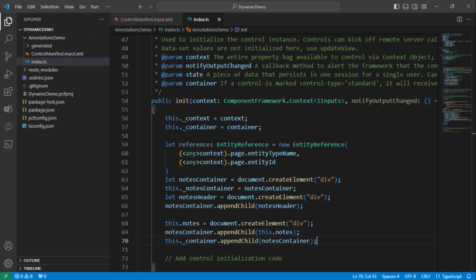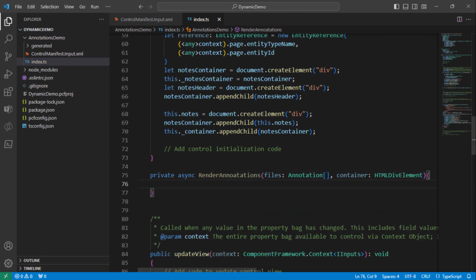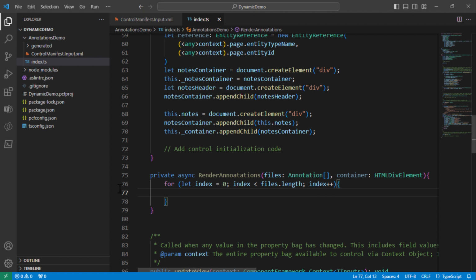Now this is good. However, we need to go ahead and loop and then render it. So we need to create an async method out here, which will be private render annotations. To that, I want to have the files, which is of type annotations, and then a container. Finally, I will use a for each loop and loop through the files with reference to the length. This will be a new container that I'm going to create, card, and I'll say const file.